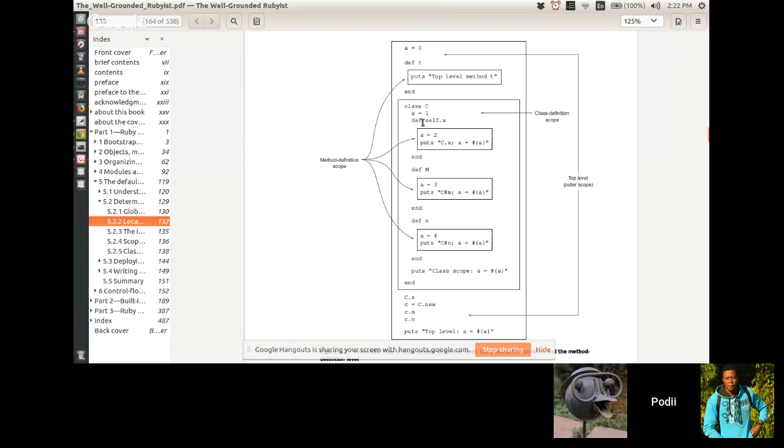And then we have a method called self.x, which is, say, a class method. No, it's not a class method. It's a singleton method. And inside it, we also have a, which is equal to 2, and we put this. Inside it, we also have a method definition m, and we have declared a also. The same with n, it has a. So all these methods are within a scope that is the class C.